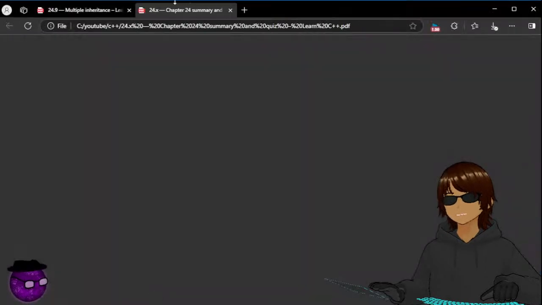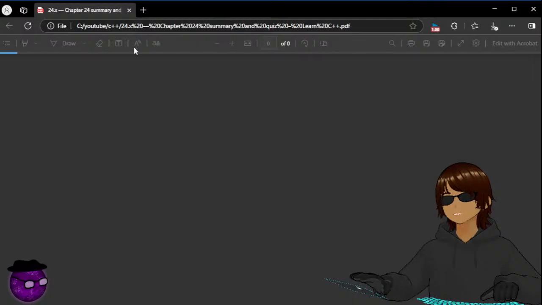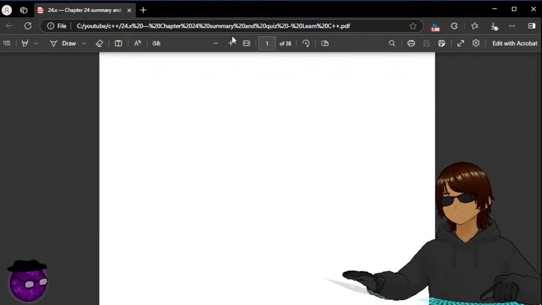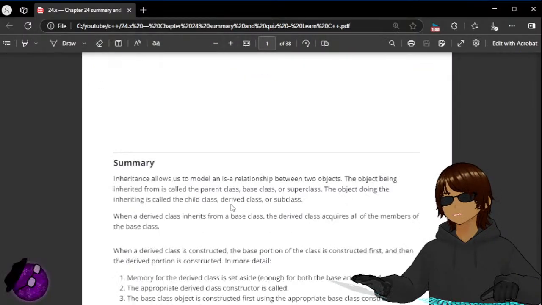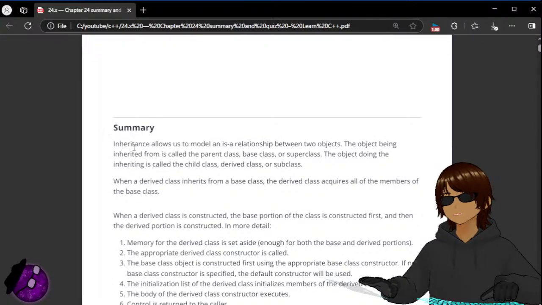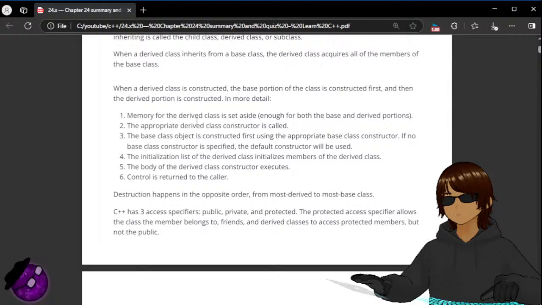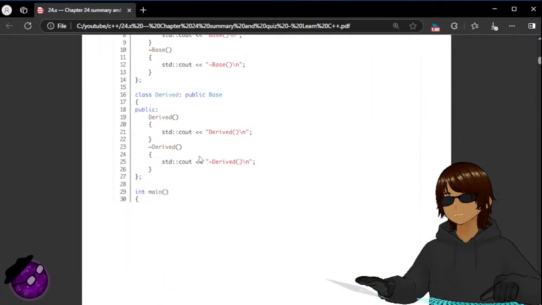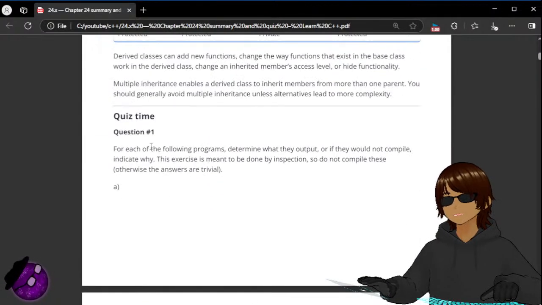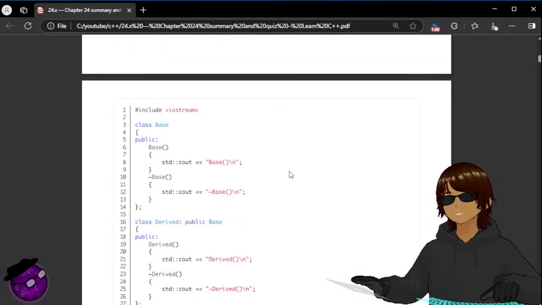Summary and quiz. I might do a short quiz. The quiz is pretty long, but I might do a small part of it and then end the stream. Inheritance allows us to model an is-a relationship between two objects. The object being inherited from is called the parent class, base class, or superclass. Yeah, I get it. For each of the following programs, determine what they output, or if they would not compile, indicate why. This exercise is meant to be done by inspection, so do not compile these.